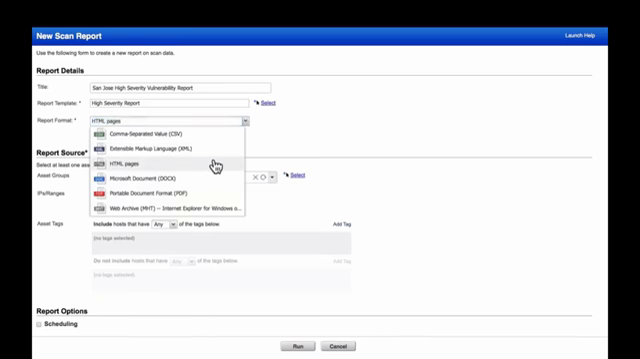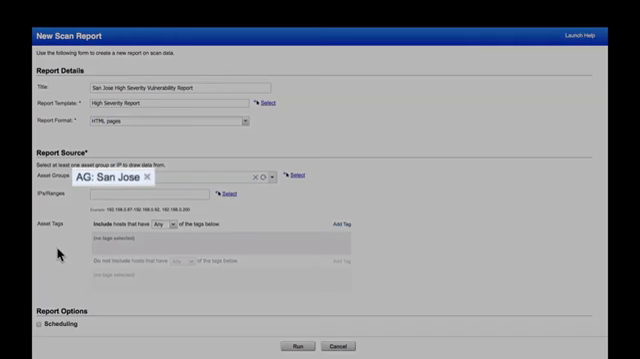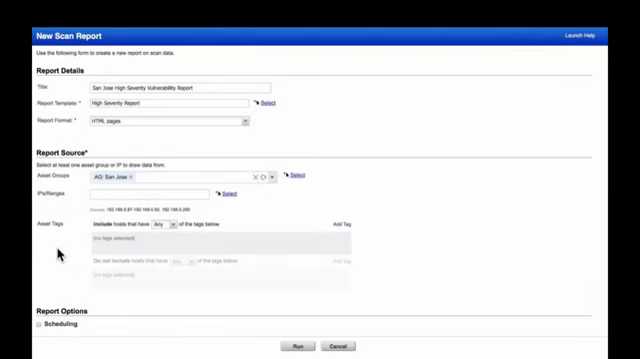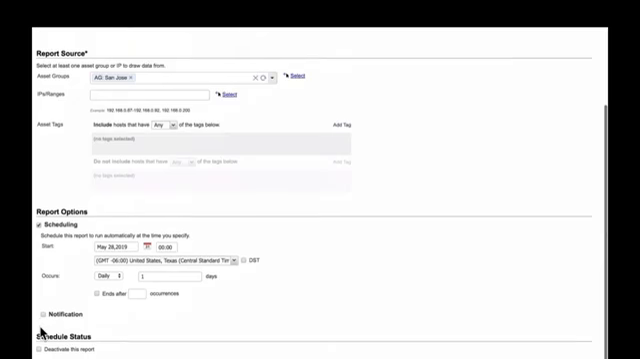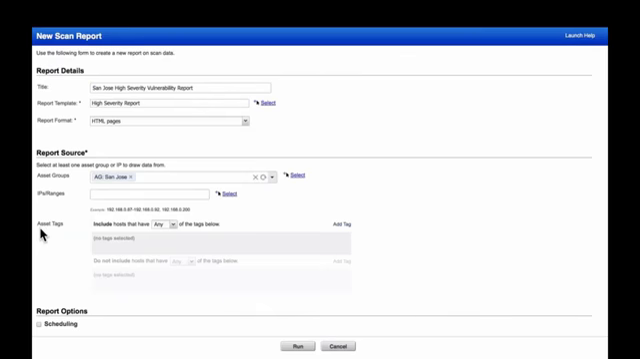I'll select HTML. The report template that I chose has the San Jose asset group enabled as the default report source, but I can easily change this to some other report source target. An option is available if I want to schedule this report to run at a later time or date or at recurring intervals. For now, I'll just click Run to build a high-severity vulnerability report for my San Jose assets.